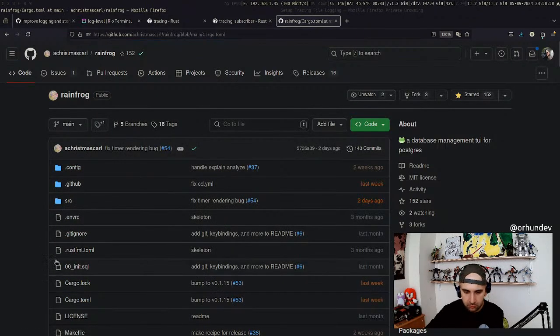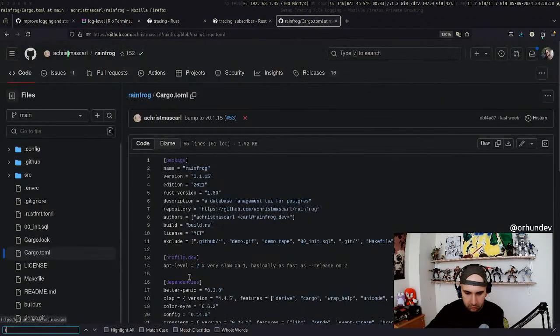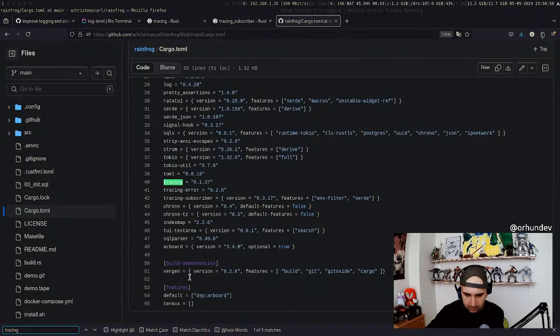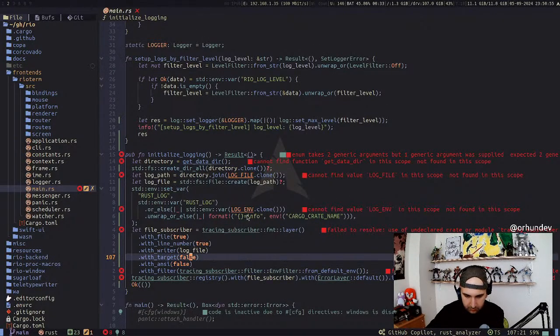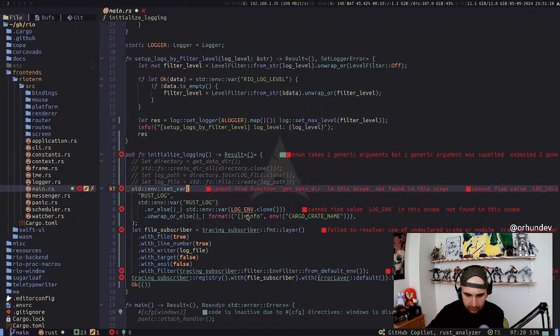Cargo.toml, tracing, subscriber features, and filter. We don't need that last one. Okay, it's getting the data directory first and then joins that with the log file and then creates the log path. Yeah, it's the real log level.